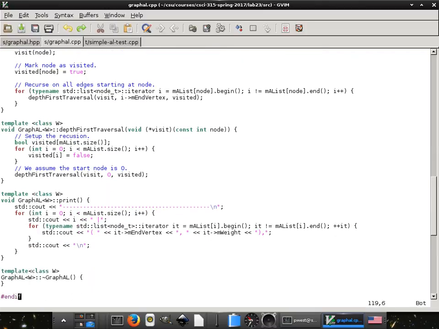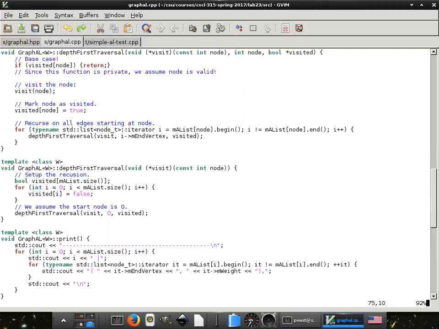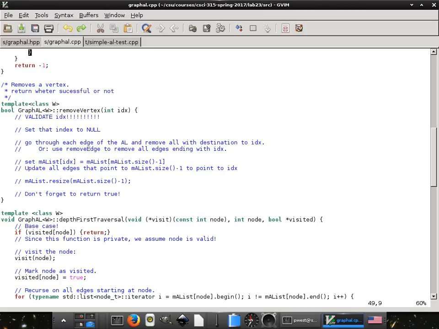Okay. Any other questions? If we want to remove a vertex, what would we do? Hey, look, I have comments. Let's see what it says.